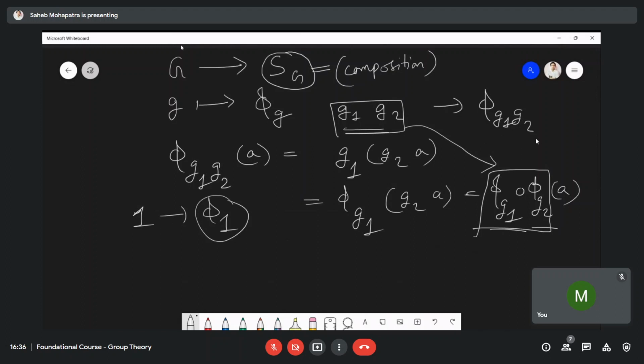This map is a homomorphism. So this map gives us a homomorphism from G to SG. And one thing to see is that even if we did not have G here and any set A, any normal set, then also we'll get this. I mean, then also G2 times A is some G2 dot A we write, and G1 dot G2, and we know that G1 dot G2 is G1 G2 dot A. So this equality is valid.